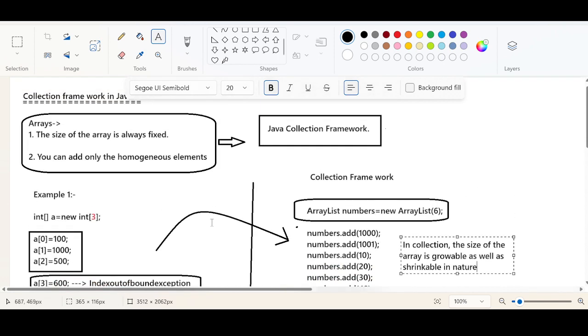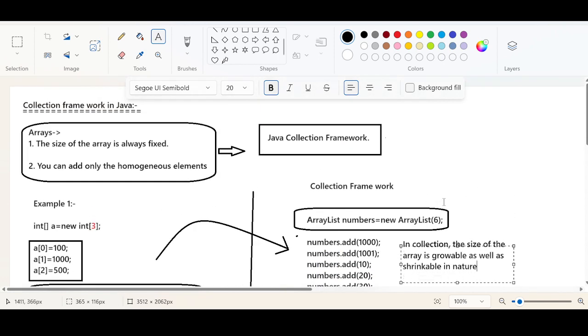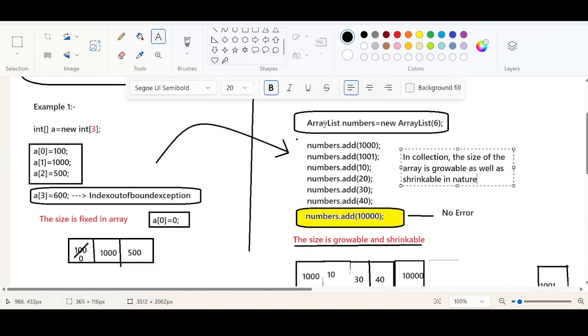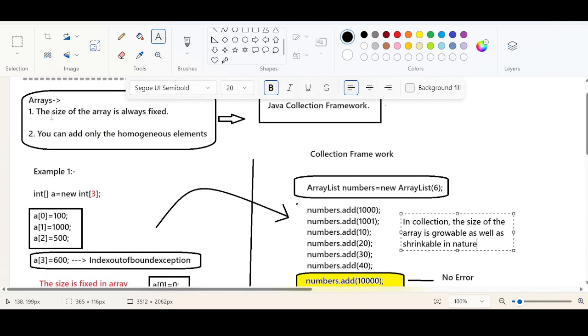We are just trying to understand the difference. Don't think anything about ArrayList and what add does yet; we are going to see everything in detail. So we got to know that the first disadvantage in arrays has been fixed by using the collection framework.